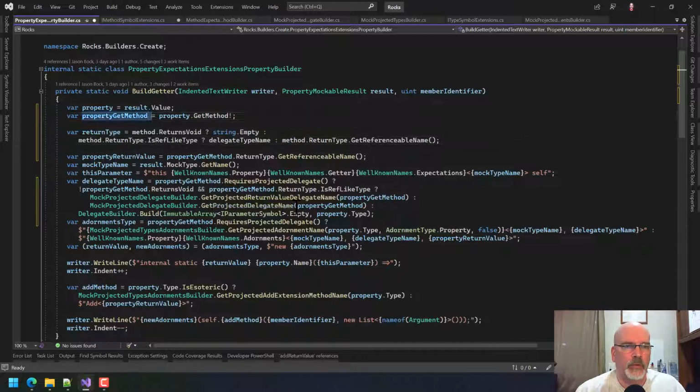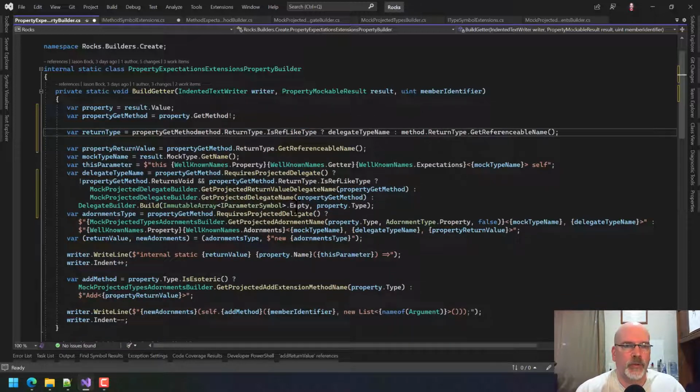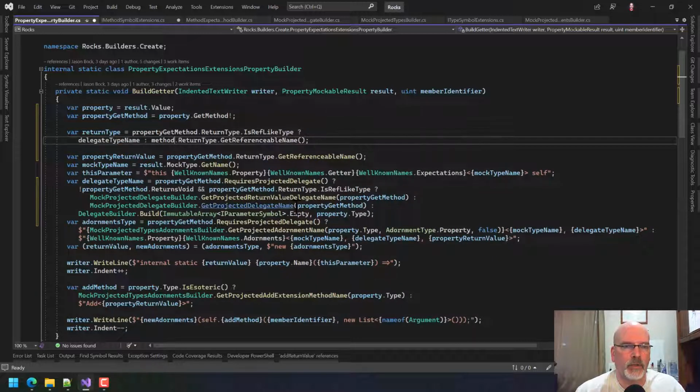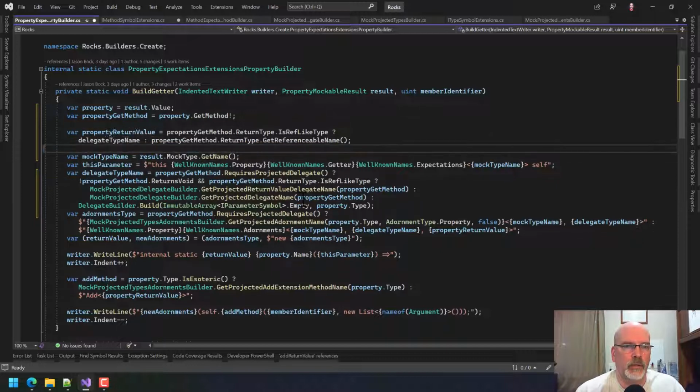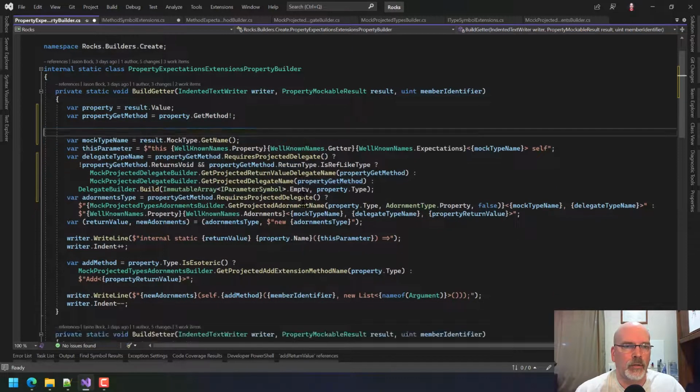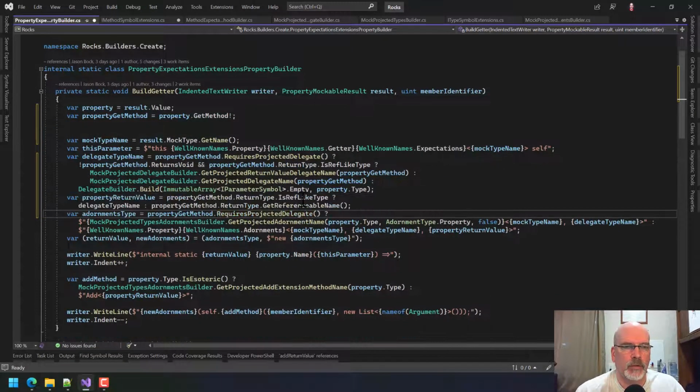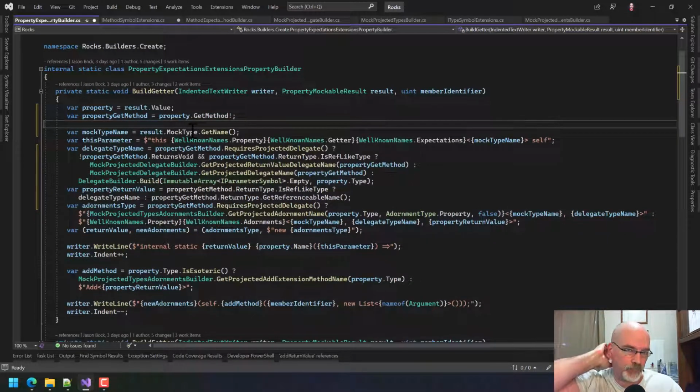What we want to say is this. Well, we know we're in a getter. So we want to say if it's ref-like, then we want the delegate name. Otherwise, we just want the referenceable name. Except to do this correctly, we need the delegate type name there because we don't capture it until we do that. Setters don't matter. Setters don't return anything.